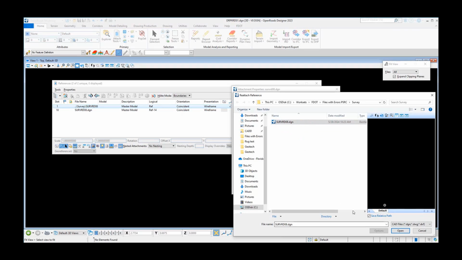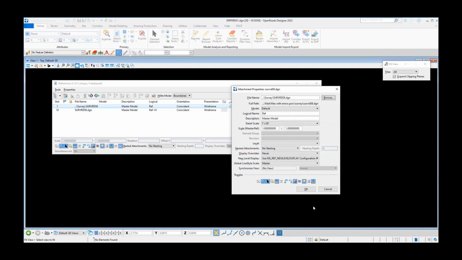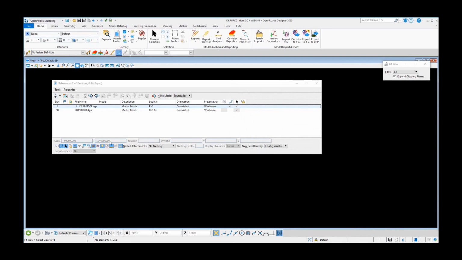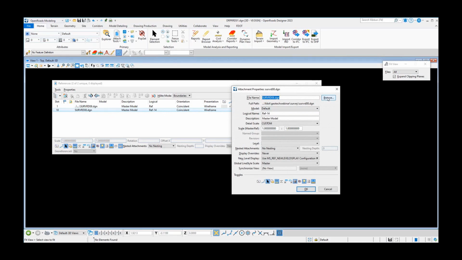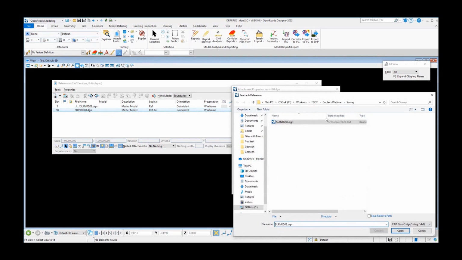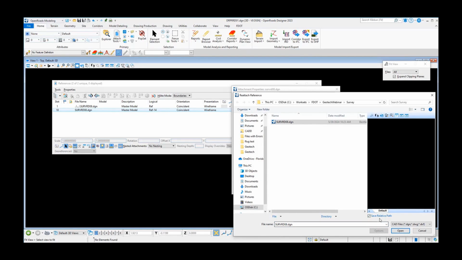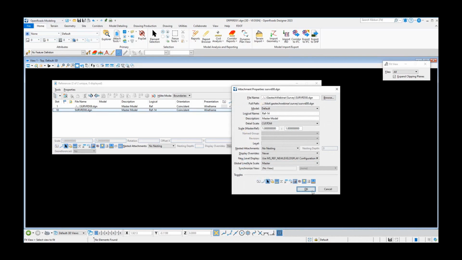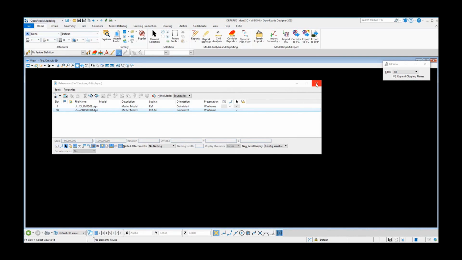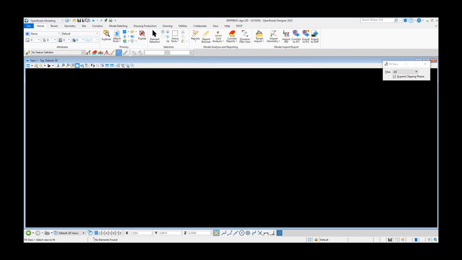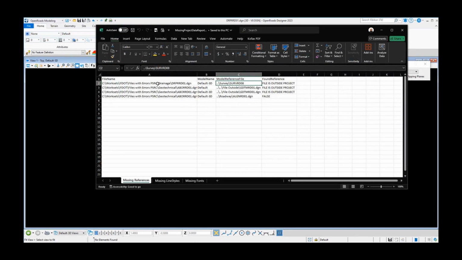So it was pointing at it, but it was not using that relative path. So we'll click Open and OK. We're going to do the same thing to the other one. Same thing, browse, save relative path, click Open, click OK, and we should be good there. Let's see what else we have. So that should have taken care of that.